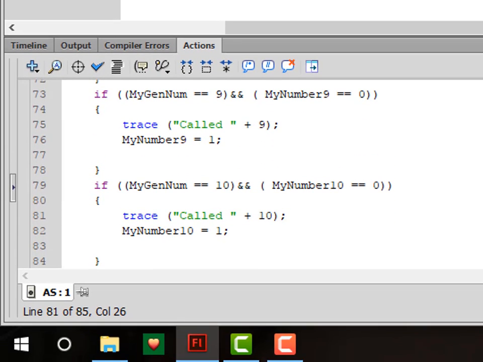Now, this would be a good time to save it if you haven't, because you wouldn't want to mess it up. So make sure you save it, and save it as Part 2.